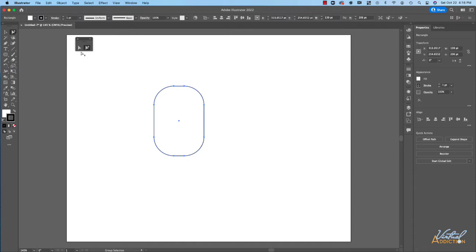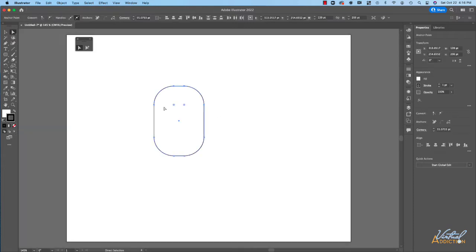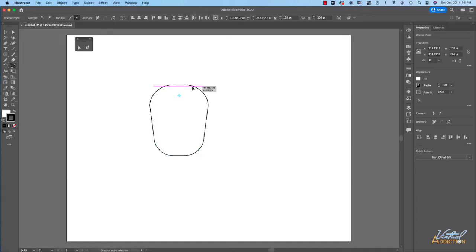With the direct selection tool selected, I'm going to select the upper portion of my rounded rectangle. As you can see, these circles are filled while the other ones are hollow. I'll tap S on my keyboard to activate the scale tool, and now if we click, hold, and drag, we're scaling those particular points. So I'm going to pull out so that the top of my shape is a little bit wider than the bottom.